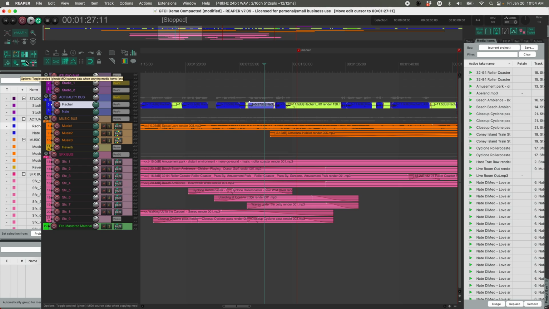This next one is toggling pooled MIDI source data on ghost items. Basically, this is a way of making it so if you make a MIDI item and you copy the MIDI item, changes that you make to one MIDI item apply to the copy. That's kind of an advanced thing, but it's there for people who want to use that.